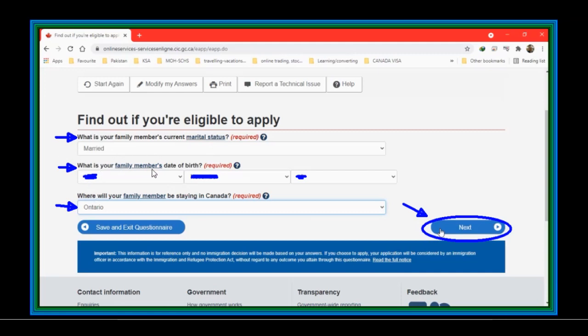What is your family member's date of birth? So you have to write your spouse's date of birth, in year, month and day format. Where will your family member be staying in Canada? Again you will find a list of provinces, so you have to select one province. I have selected Ontario. Then click next.